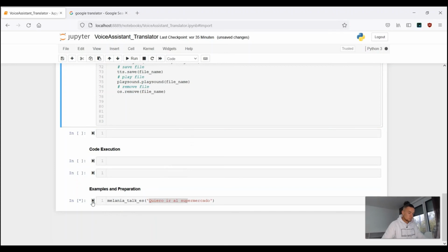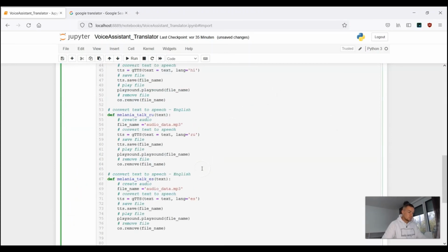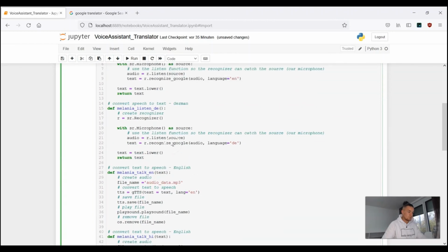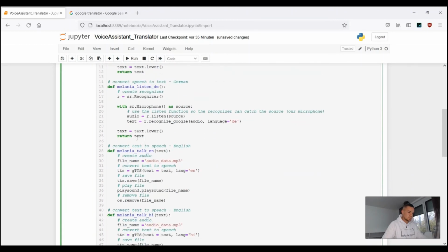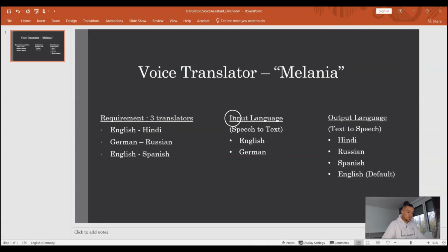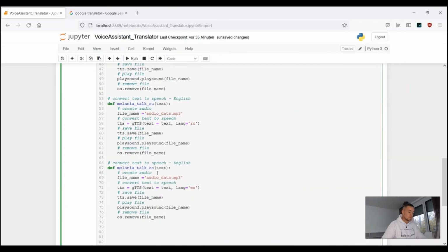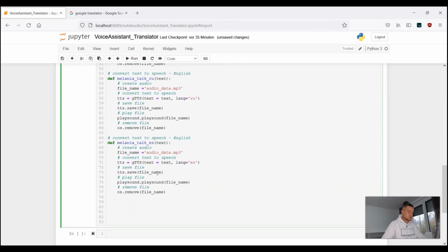Quiero ir al supermercado. Okay, so guys, this was actually the whole basic concept. Okay, we have built together 6 functions. 2 of them are input languages, and we have worked with speech to text, and 4 of them are output languages, where we have used the text to speech module. Okay, so this was actually the basic part.